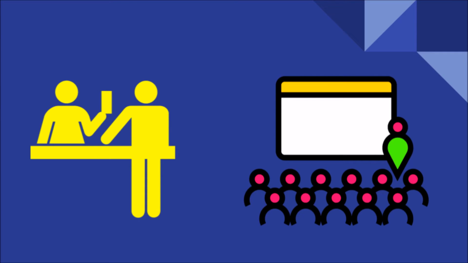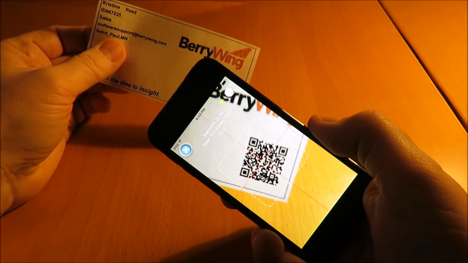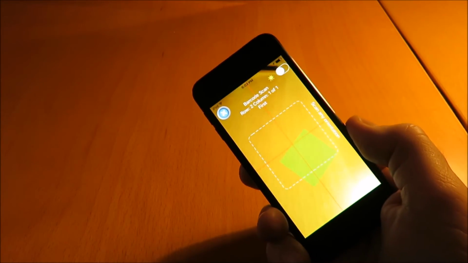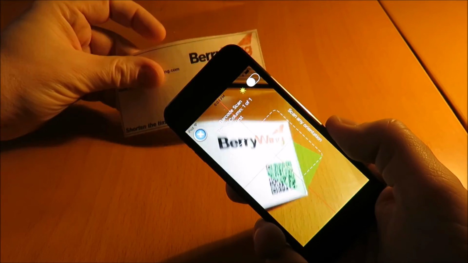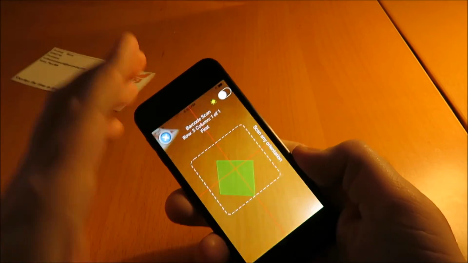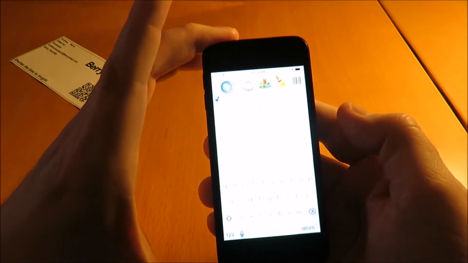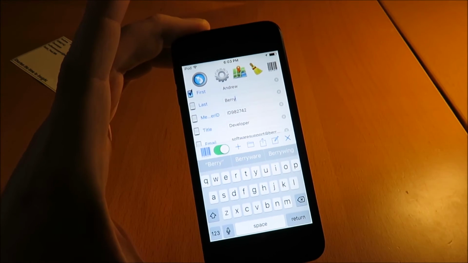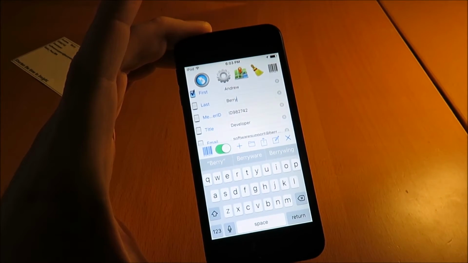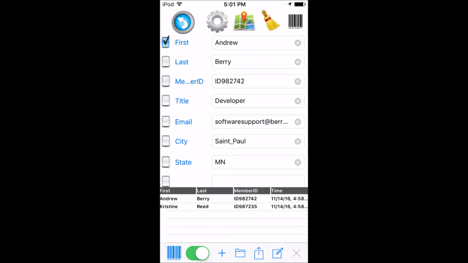Now an individual can take attendance by scanning the badges at the conference start. Here is a list of the attendees that can now be exported as a spreadsheet and sent as an email attachment.